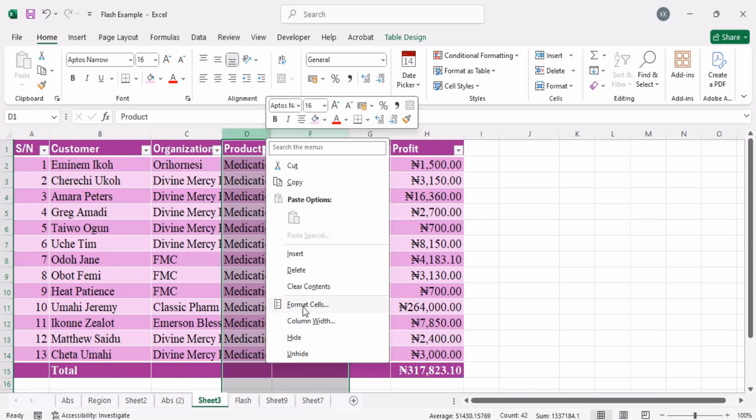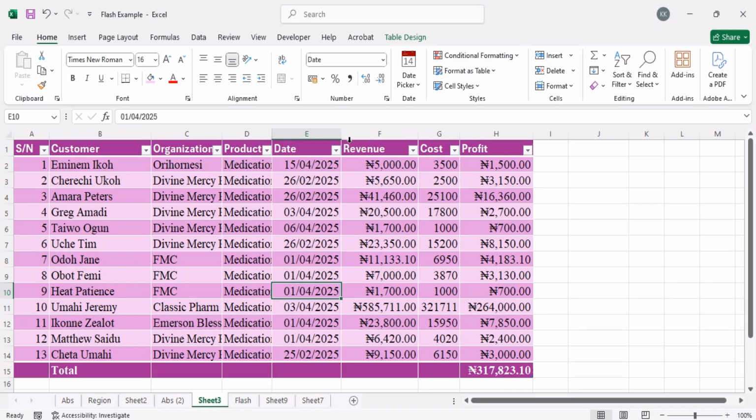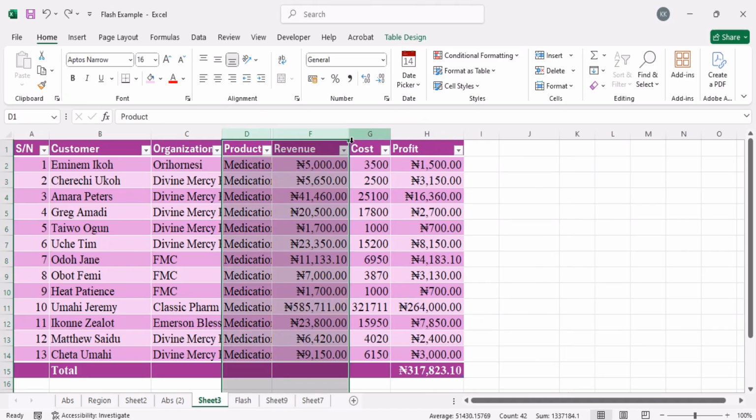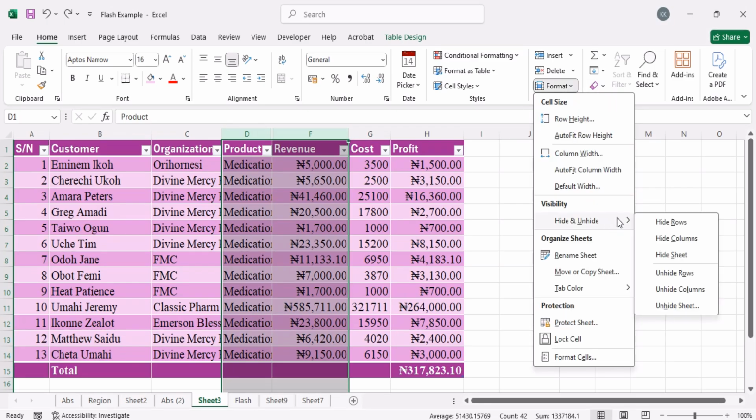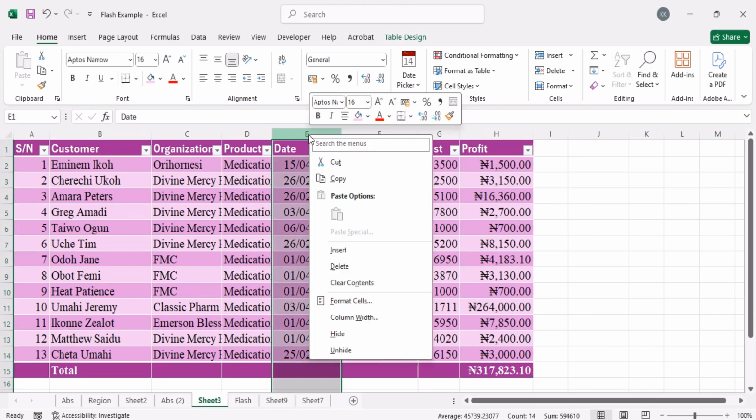Alternatively, on the Home tab, in the Cells group, click Format. From the list, point to Hide and Unhide. Select Unhide Rows, for row, or Unhide Columns, for column. Note this, if only one column or row is hidden, you can double-click the double line in the header to unhide it quickly.